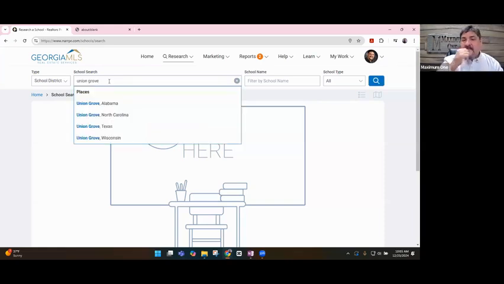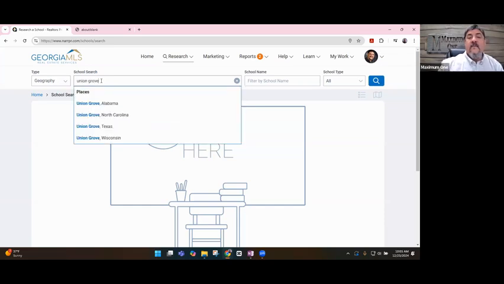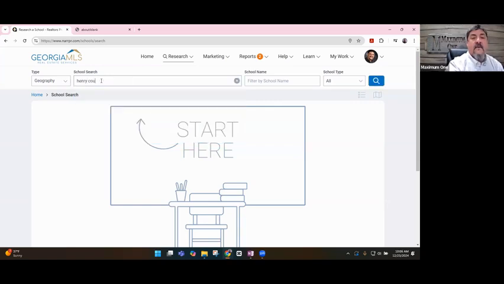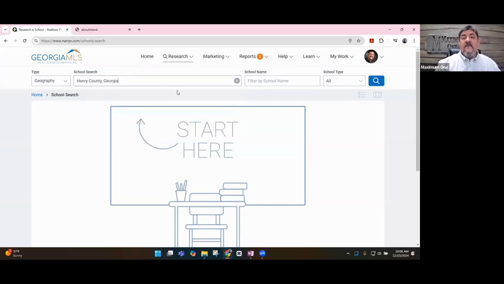Let's see if we can, maybe I'm pulling up the wrong one. We're going to pull up, that's coming up. Nope. All right, let's just pull up Henry County then. Henry County, Georgia. So here's all the schools in Henry County, Georgia.